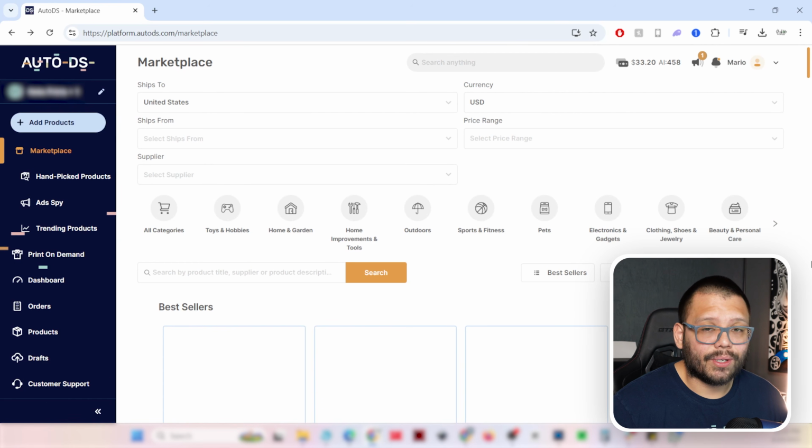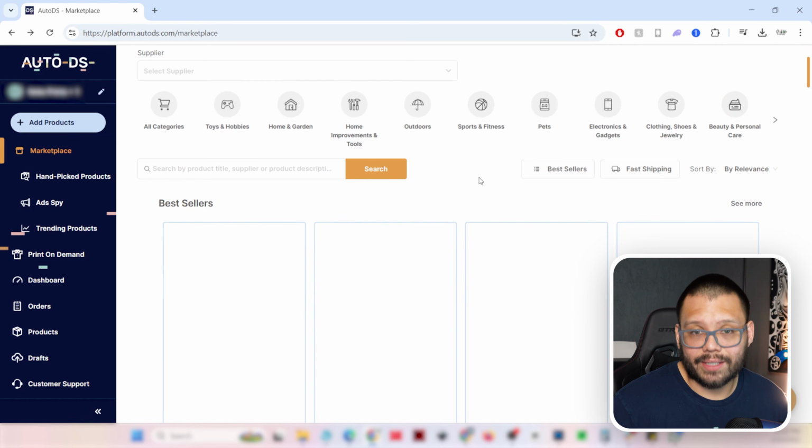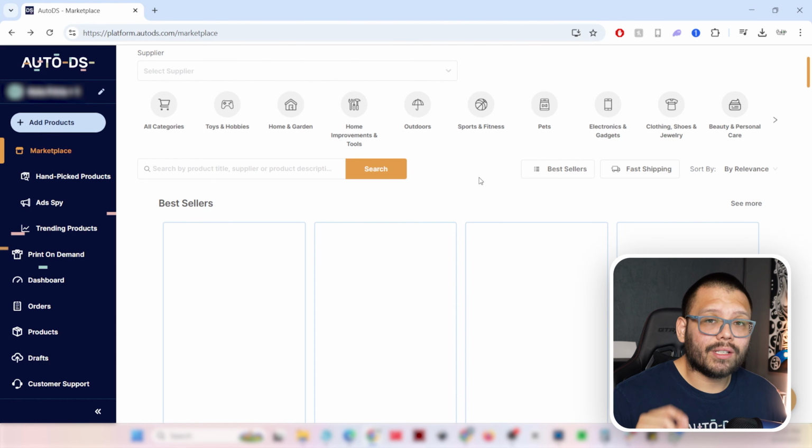Now from here, this is where all the magic happens. You can even find trending products on here. So you don't even have to look through AliExpress, even though we can still upload products from AliExpress, and it'll be a lot faster than what you saw earlier.